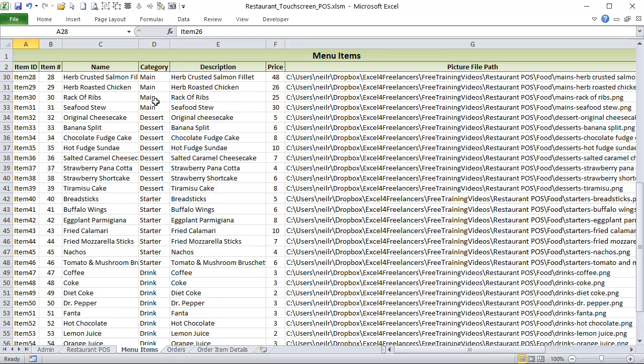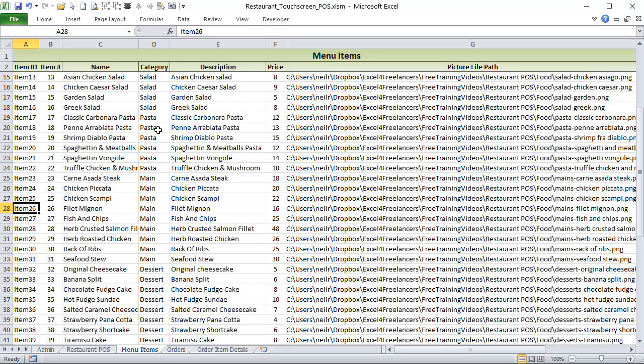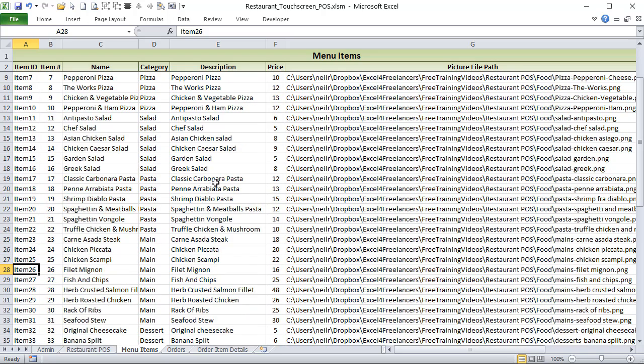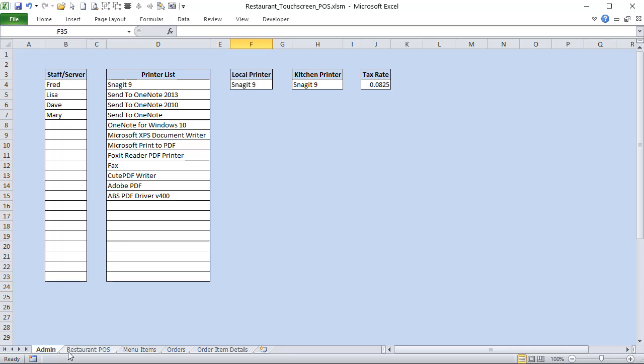And we have categories. So our categories are mains, desserts, starters, drinks, salad, pizza, and pasta. So we've got a lot of great food here. It's going to make us hungry, this training, I'm sure, and we're going to learn a lot. So we'll go get a good meal after this.